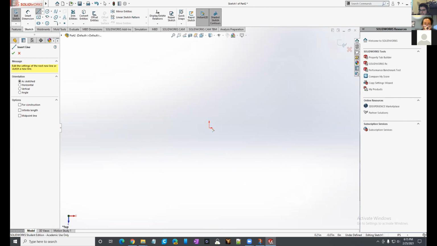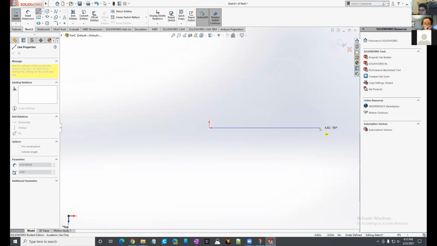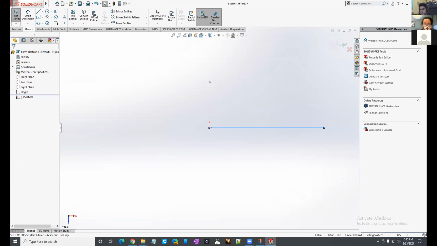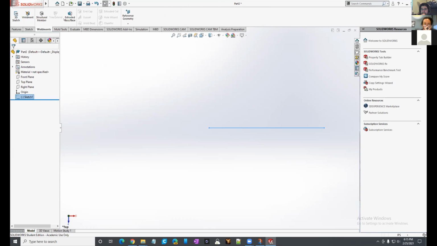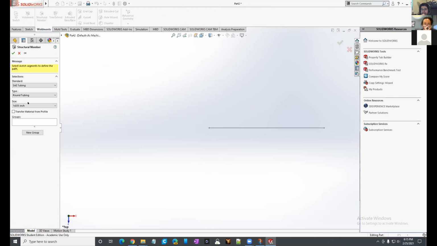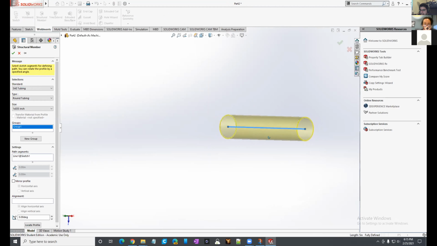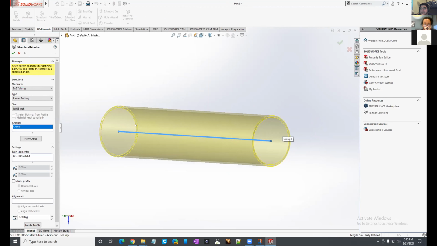Got it. Okay. So I'm just gonna draw a line here, do 5 inches or whatever. Then I will exit my sketch. And if there's a blue thing over here, if you've been 3D sketching, you got to click that to exit everything. Go to weldments, structural member, and then our 35 is in there. And now we can just do that. And we got a 35.